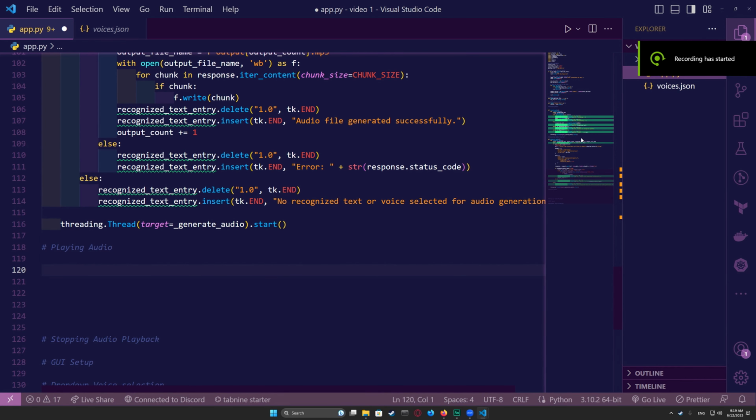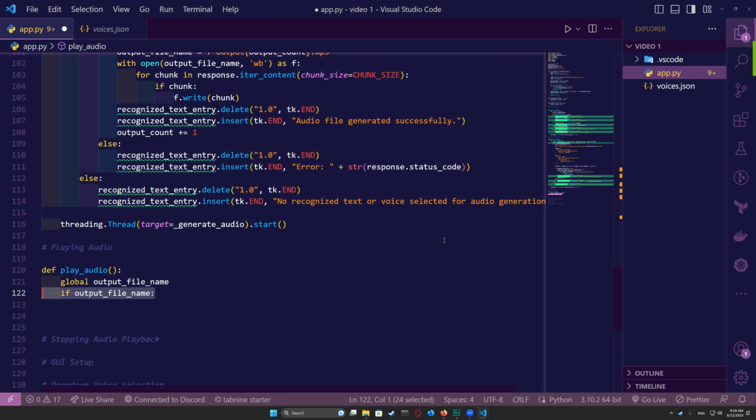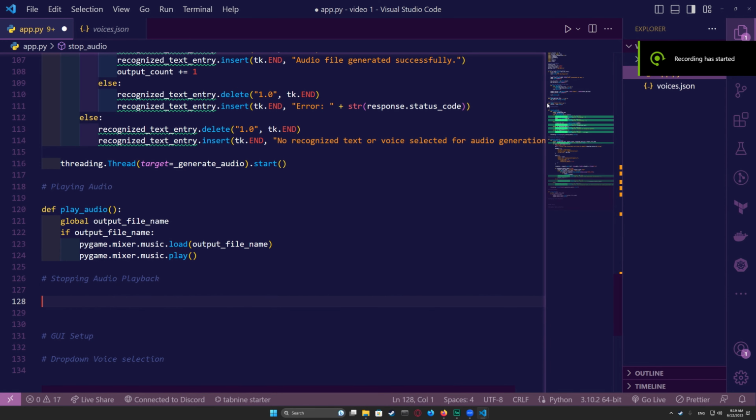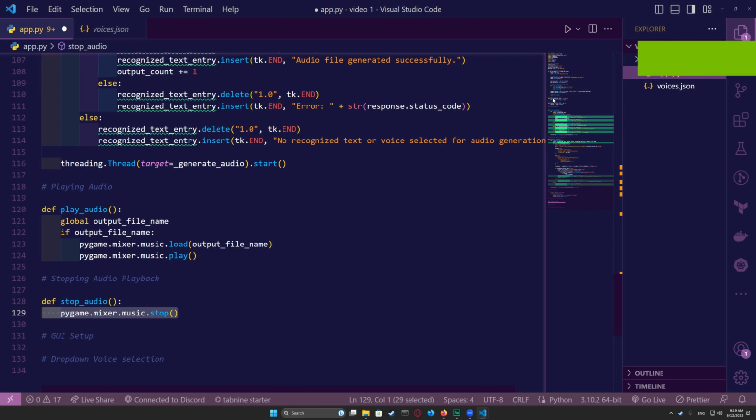Playing audio. To play the generated audio file, we define the play_audio function. It uses the pygame library to load and play the audio file. Stopping audio playback. The stop_audio function is responsible for stopping the audio playback using the pygame library.